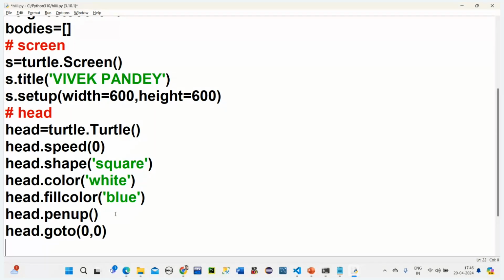Again, what do we have? Direction. Starting, it is what? Direction. So direction is equal to what? Stop. Starting we are giving stop. So now let's check whether it is working or not.